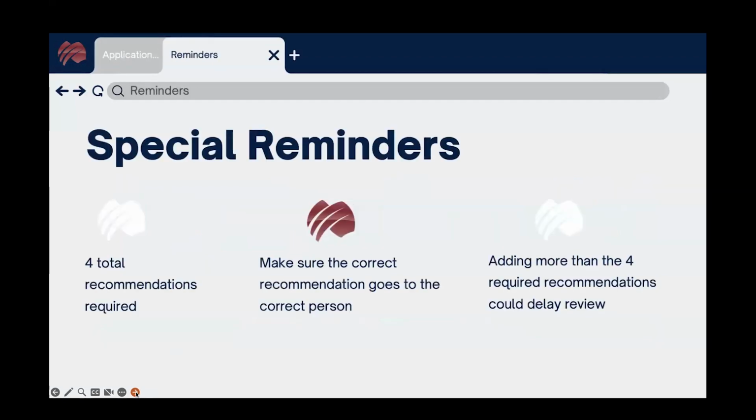A few special reminders following from our last workshop. There are 4 total recommendations that are required, and I will go over those types of recommendations again. Making sure the correct recommendation goes to the correct person is a big one, and I'll have a couple of screenshots on what that looks like. And adding more than the 4 required recommendations could delay review.